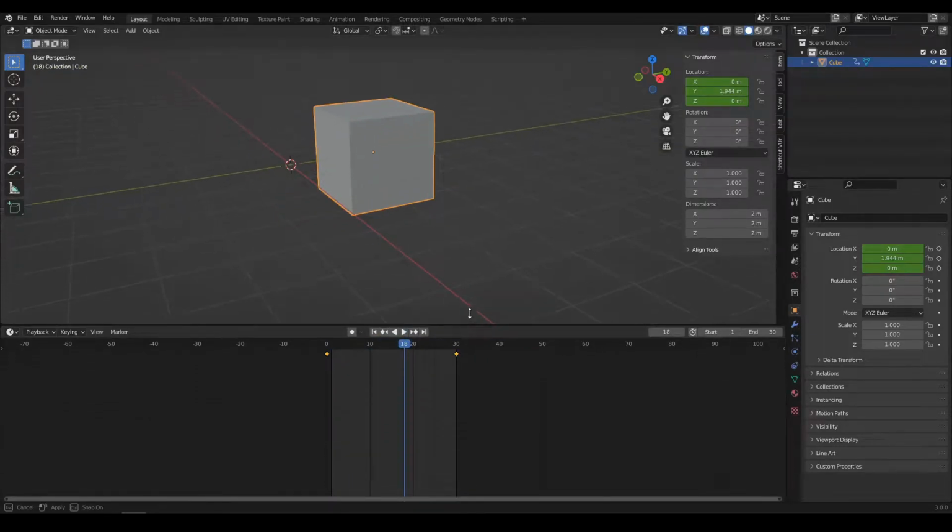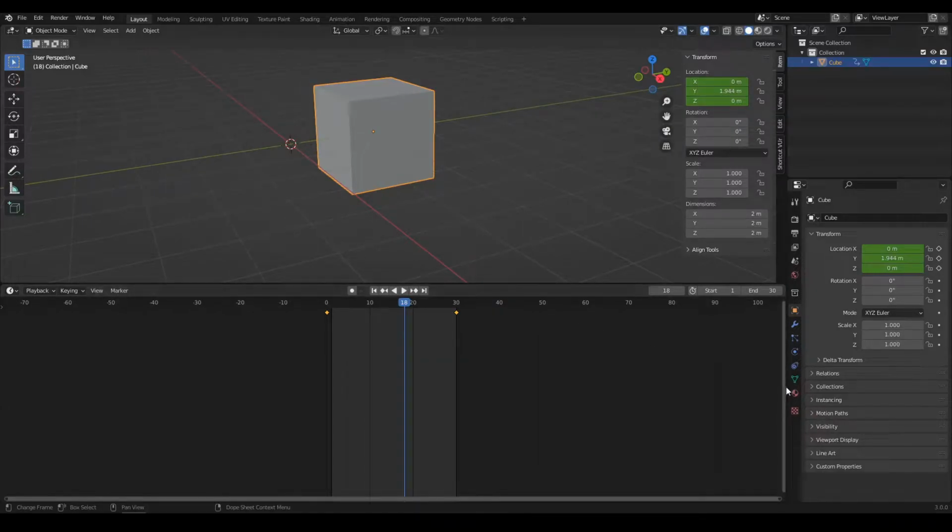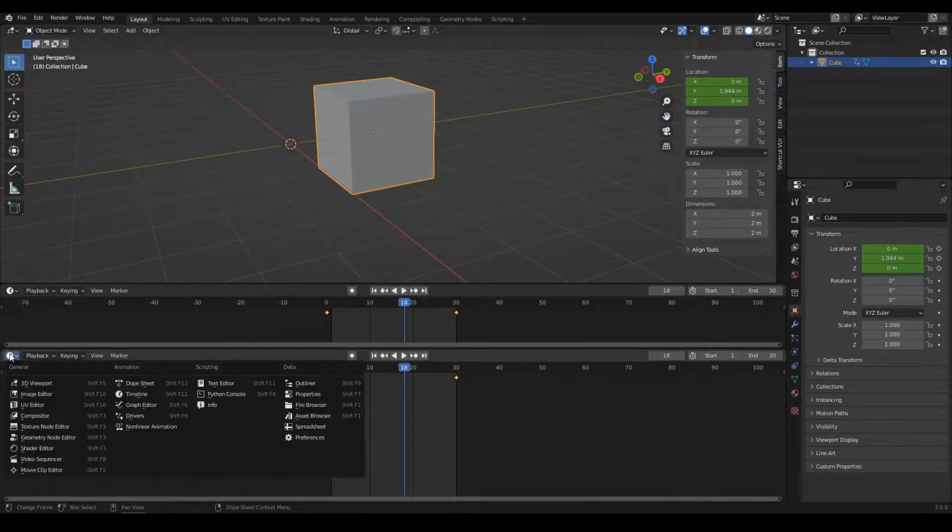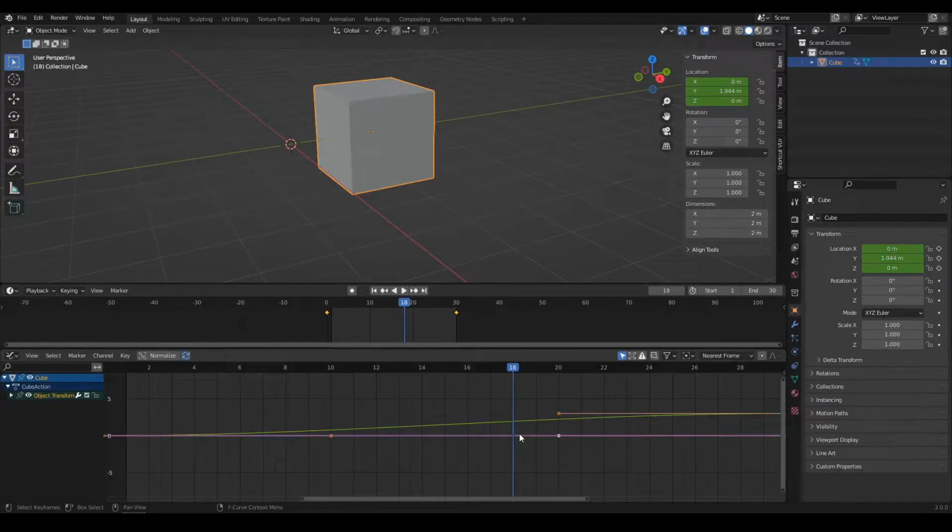Now, another window I wanted to talk to you about. I'm gonna cut that in half. You can see in the animation section of all these windows, we've got the timeline here, but we've got other things like the dope sheet, the graph editor, the drivers, and the non-linear animation. Again, I want to keep it as simple as possible, so I'm just gonna show you the graph editor for the moment.